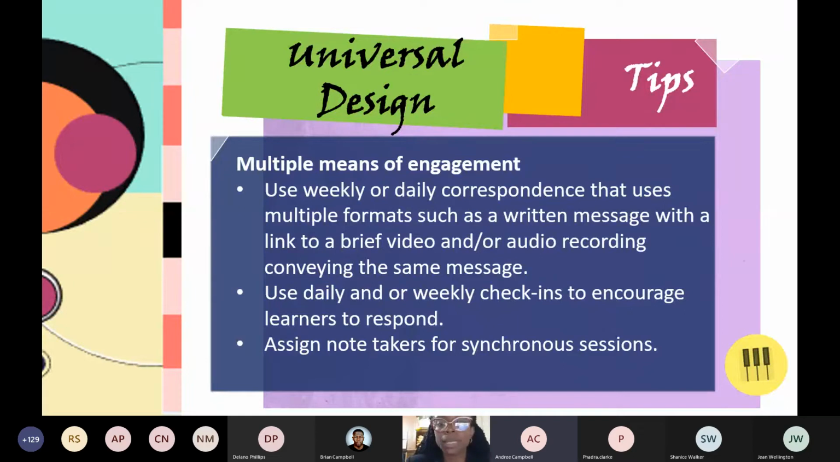Another one too, we can use weekly or daily check-in with the students just to see what's happening with them. We can use online forums. We can also use chats to see what is happening with our learners.